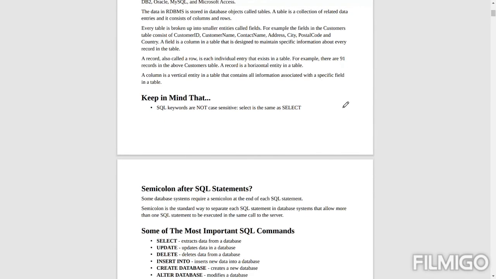Semicolons after SQL statements. So there are some database systems requiring a semicolon at the end of each SQL statement. A semicolon is a standard way to separate each SQL statement in database systems that allow more than one SQL statement to be executed in the same call to the server.